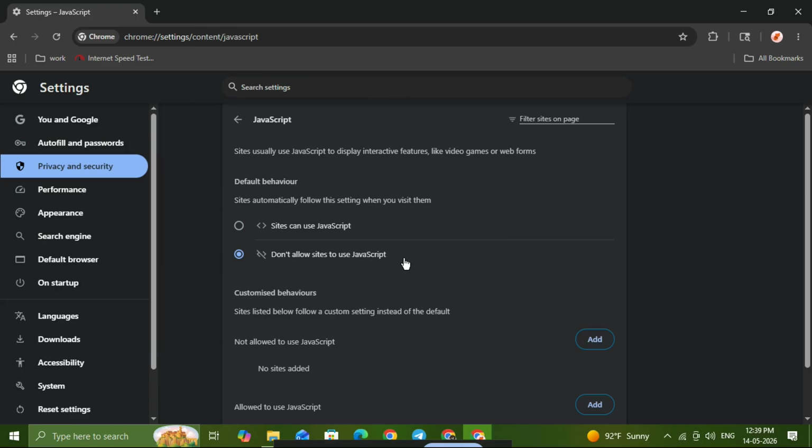Keep in mind that turning JavaScript off can cause some websites to break or not work as expected, since many modern sites depend on it. So if something looks strange after disabling it, you can always come back to this same menu and turn it back on again by selecting Sites can use JavaScript, and that's it. You now know how to enable and disable JavaScript in Google Chrome in just a few simple clicks.